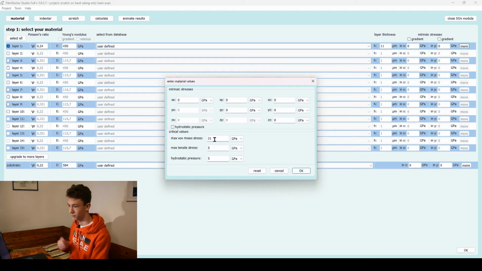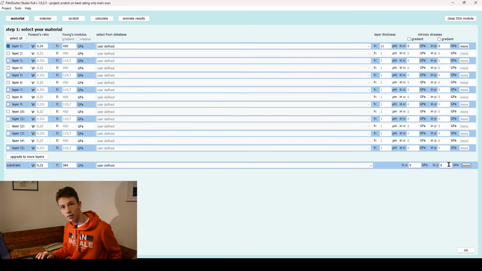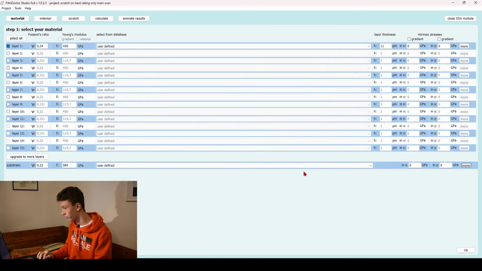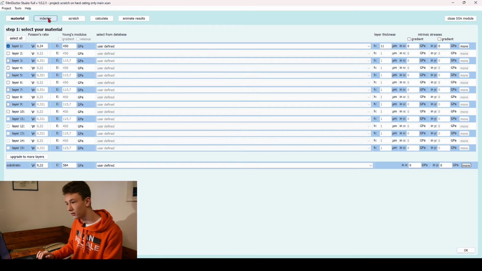But yeah, basically max von Mises stress, simply go to the OPFC and you can get them from over there. Same thing with the substrate, you just have to click on more right over here and it's going to show you the max von Mises stresses. I've already put them in correctly. So yeah, you just want to press OK, and then you want to press OK again. I'm going to go and do that over here because I already did all of that.